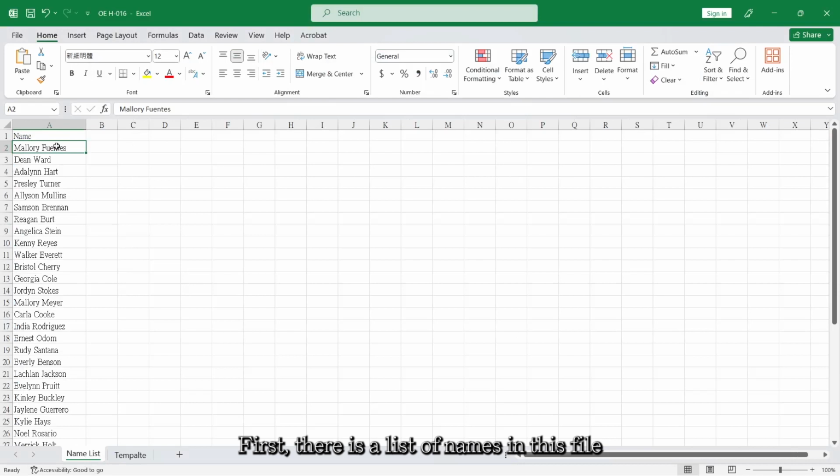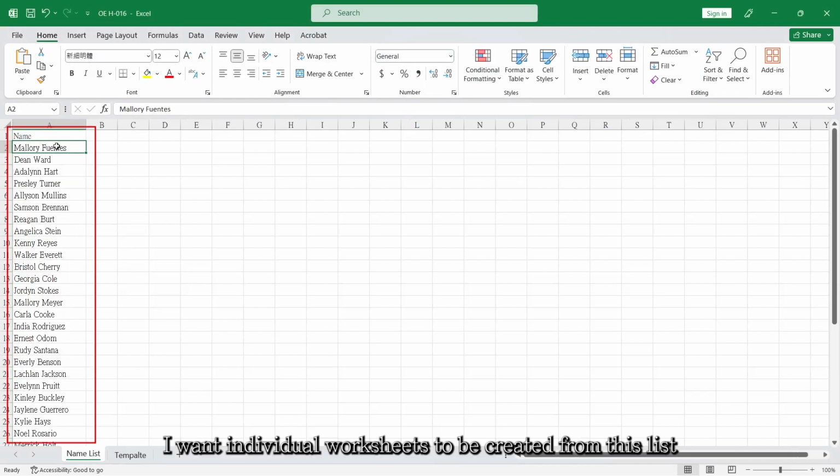First, there is a list of names in this file. I want individual worksheets to be created from this list, and the names of each worksheet to be these names. Note that this list is not in alphabetical order.